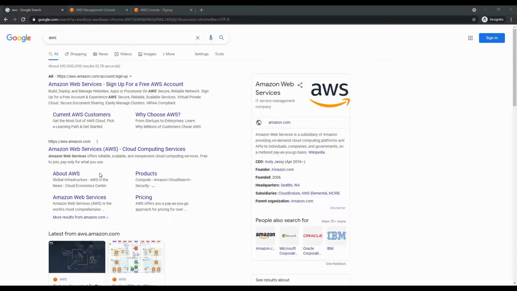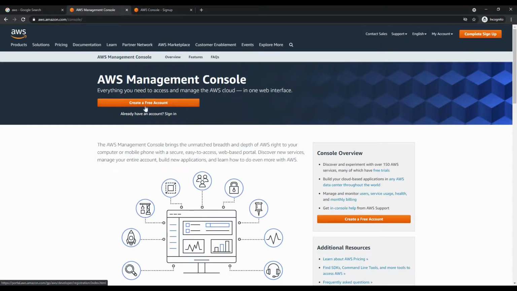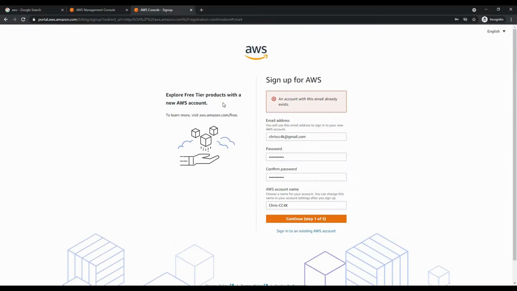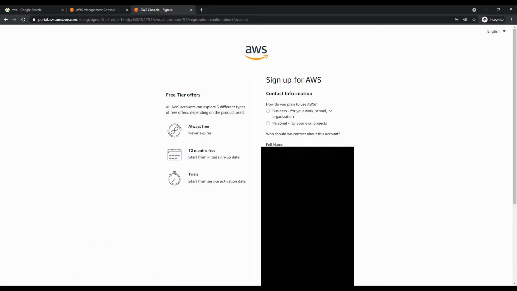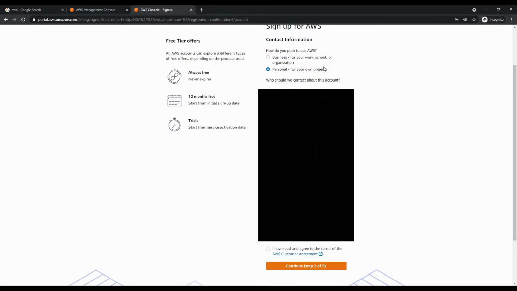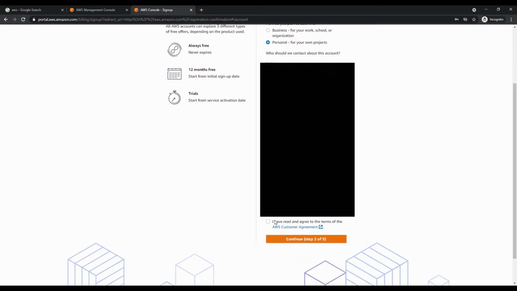Type in AWS onto Google and click on the link, or go into the link in the description, click on create a free account, and then just go ahead and input your information. Click on personal account for personal projects, do not click on business, and you can read the terms and services, but I'm not going to.